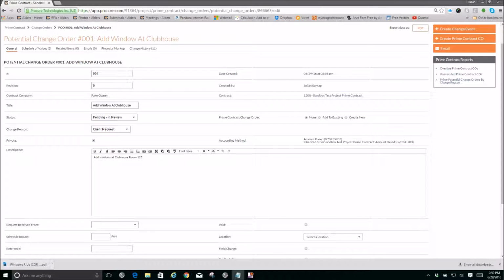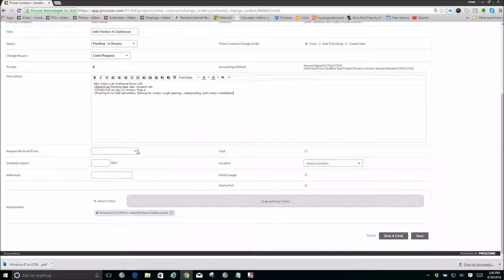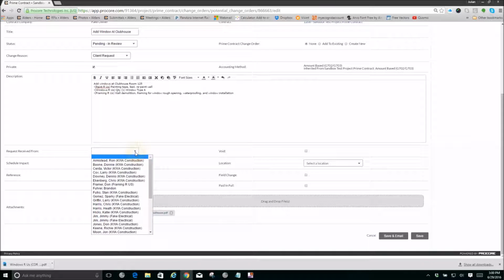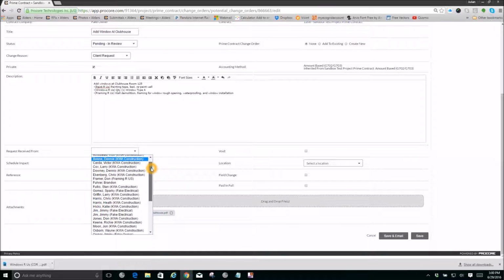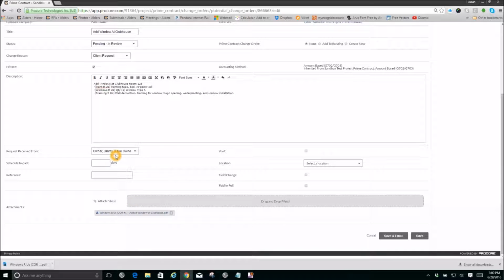You can, in the description, add any additional information that you want for the description of the change. Under request received from, you want to add the owner, so that will send that directly to the owner, letting them know it's ready for review. In this case, we've created a fake owner account.